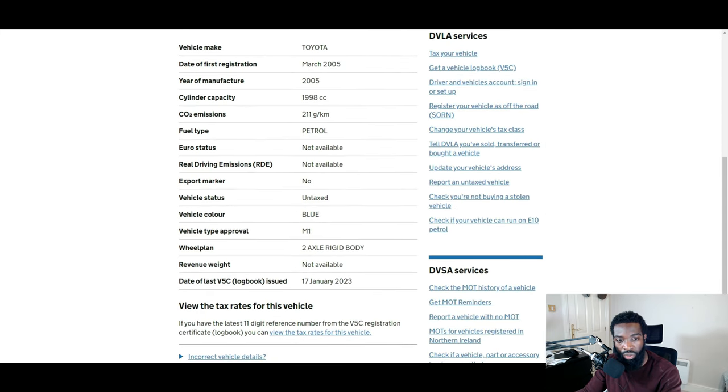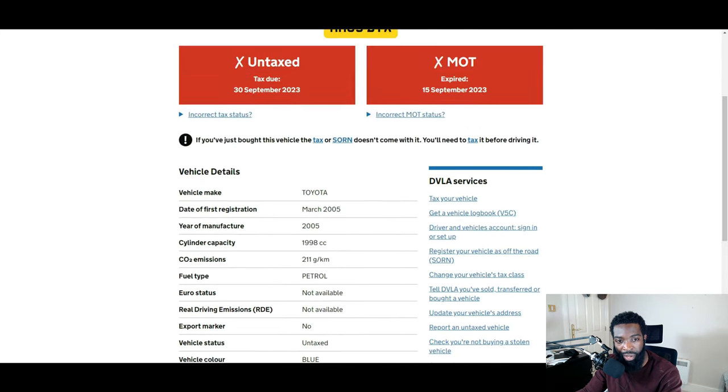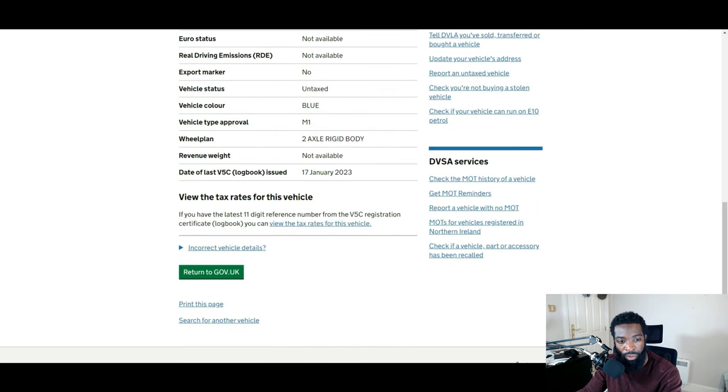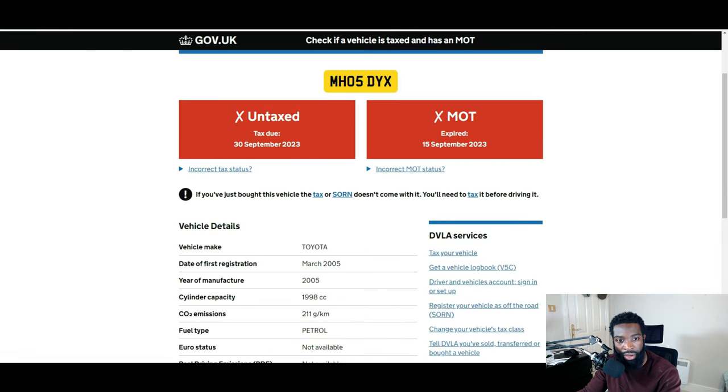The vehicle is due to go to Africa, so there's no point for me having it on the road. I will be putting the vehicle on SORN real soon. And when I'm doing that, I will do a video of it, so you see the process as well.